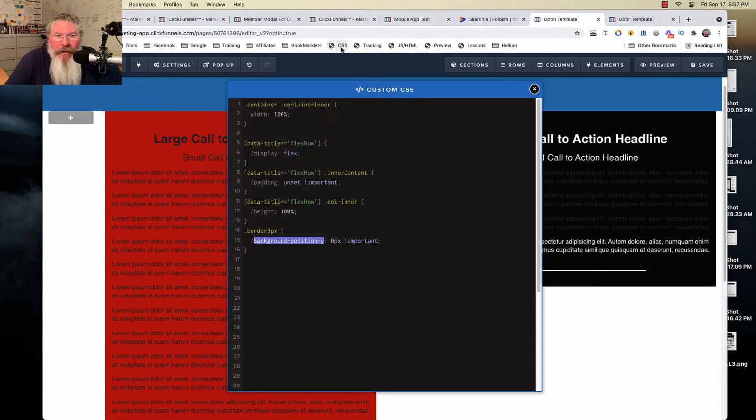But now let's go into our CSS, and the first thing we're going to do is say display flex, and you're going to say, well, it did nothing. You're right, it didn't do anything. So let's just turn that back on for a second.